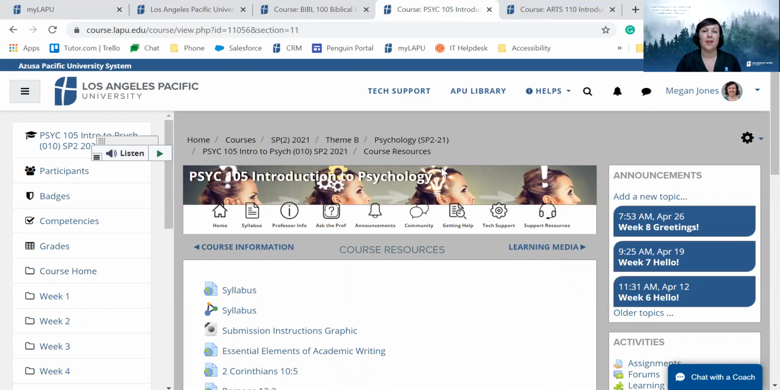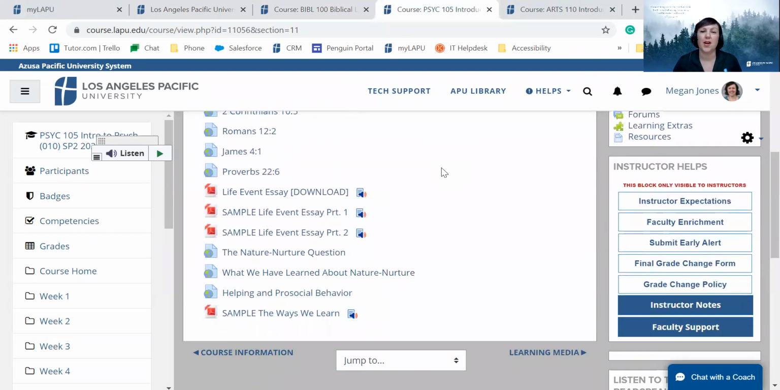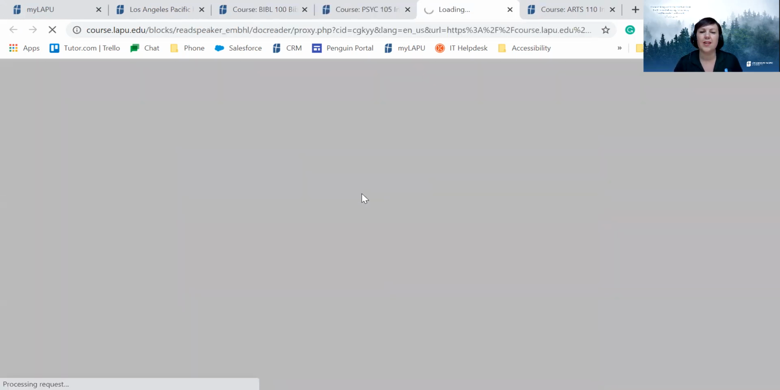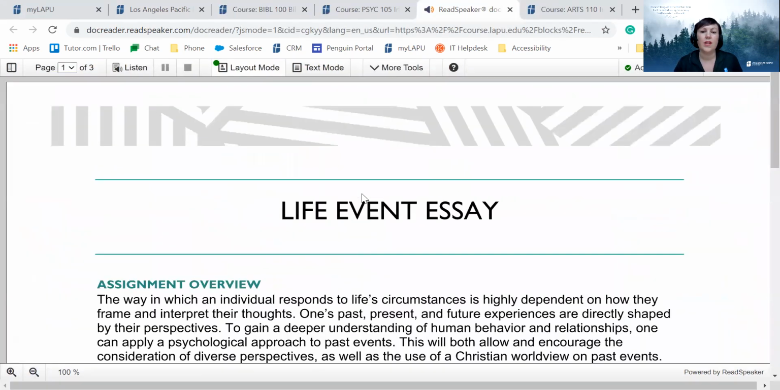Another feature of ReadSpeaker is where documents are embedded into your courses. You will see next to those documents a small icon with a piece of paper and a speaker symbol. When you see that, you can click on it here, and this will open up that document in the ReadSpeaker document reader, where you can activate these same text-to-speech tools in the document reader.